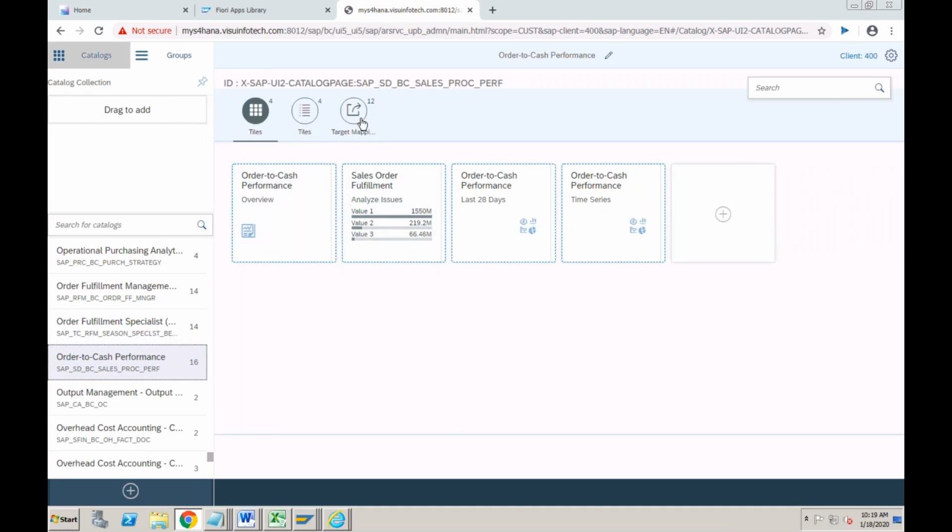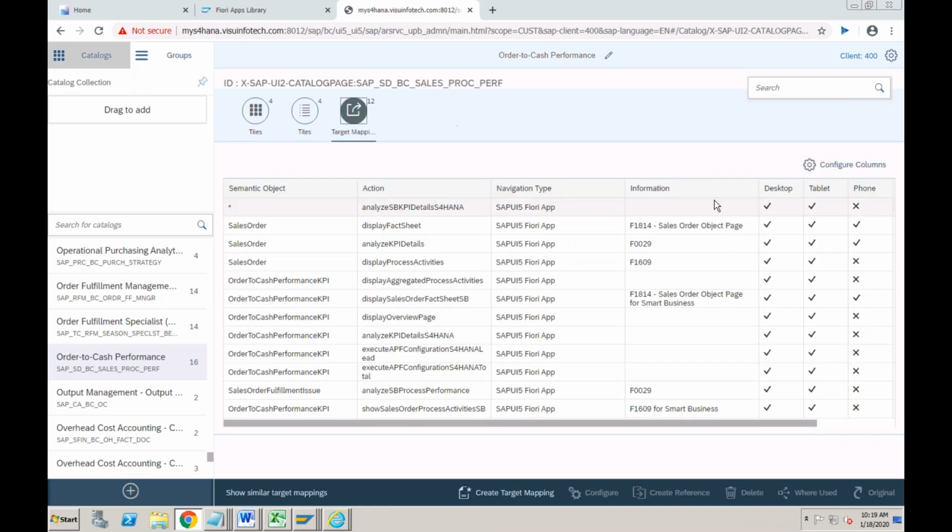So these are tiles and these are the target mappings. This is how you can tell the system which app can be accessed from where. So you can see this particular app can be accessed from desktop, can be accessed from tablet, can be also accessed from the mobile phones. But if you want a particular app to be blocked, that you don't want to give the authorization to use this particular app on phone, you can do it from here. So you can go into the change mode and you can change the settings, which app is allowed to be accessed from mobile, tabs, or desktops. But let me show you one example of collection of groups.